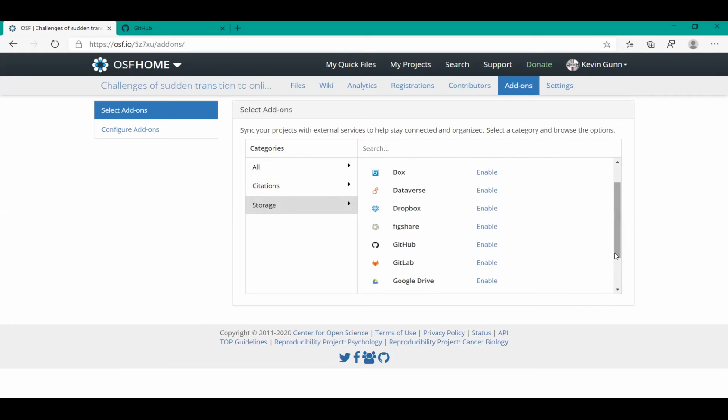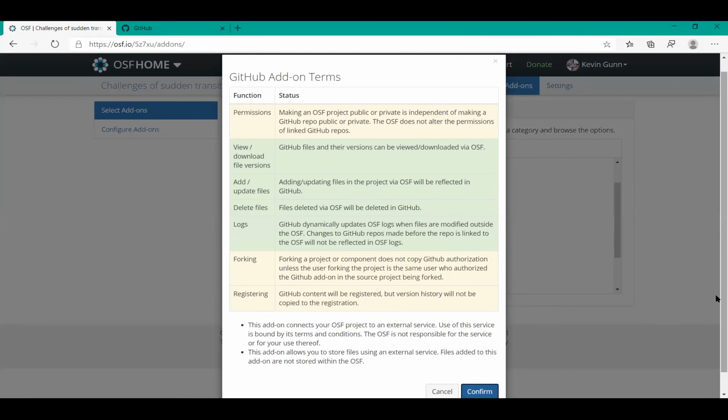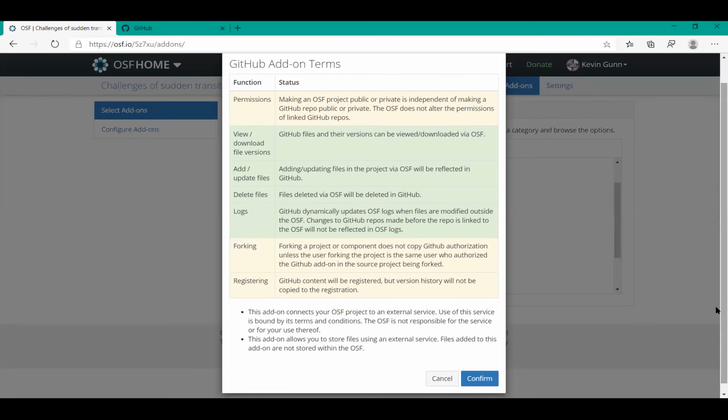So what I'm going to do is demonstrate GitHub. So I'm going to click enable. And what you get is a nice warning of the add-on terms here. It'll tell you about the permissions that you're going to be working with, file versions and that. I like this one here, the delete files. Files deleted via OSF will be deleted in your GitHub account. So if you're giving your collaborators in the OSF administrative privileges, that means they'll be able to delete stuff, change it, whatever. And if they're working on one of your files in OSF, it means it'll be changed in GitHub. So you may want to think about how you plan ahead about who you want to have access to particular files. And I'm going to confirm this.